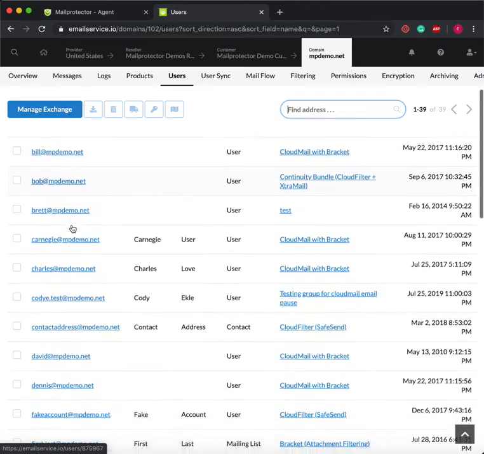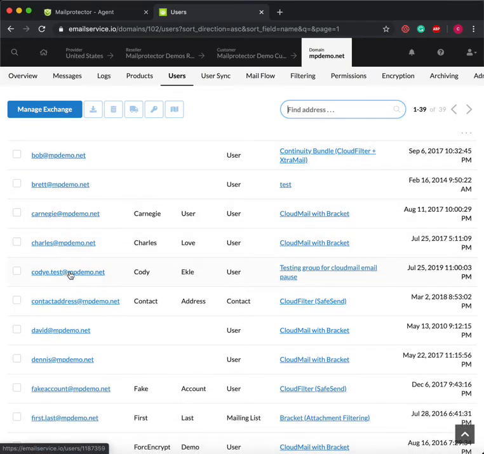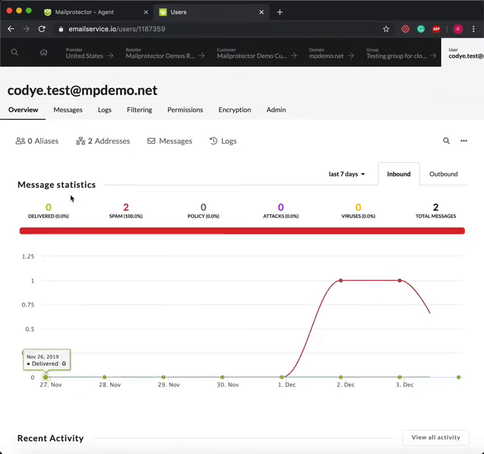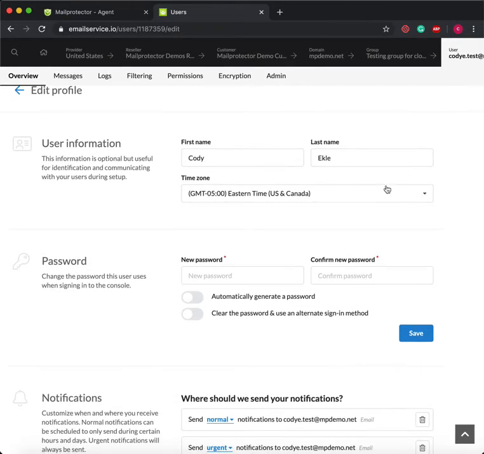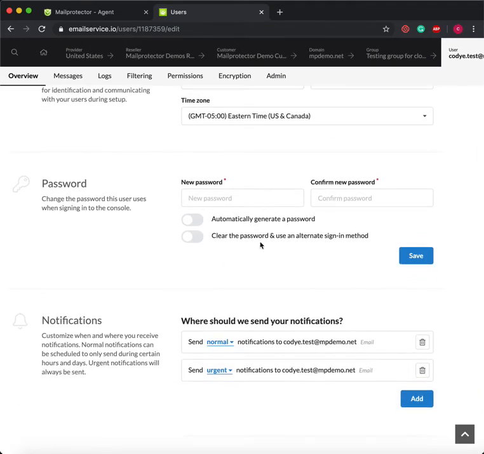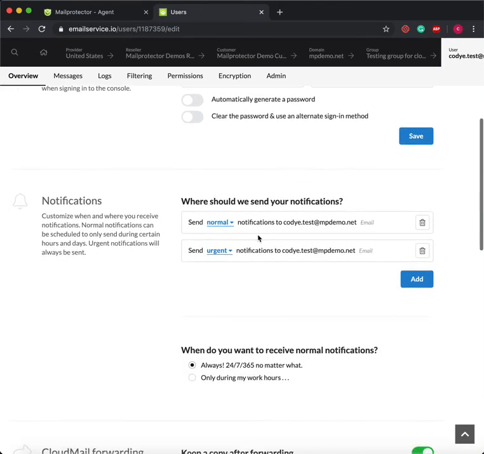Next we want to go over the individual user settings. If you click into a user, you'll jump to their overview page, and from there, this little ellipse icon on the far right is edit. When you click this, it'll lead into the individual user settings. From here, you can change the time zone that they see in the console, change their name, and adjust their password.